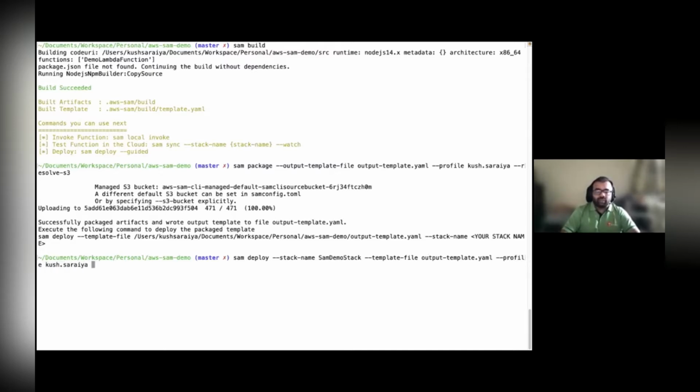And in which region do I want to deploy? Well, in which AWS region I want to deploy this infrastructure. So I'm going to deploy it to the Mumbai region, which is AP South 1. Okay. All right. Let's see what happens.